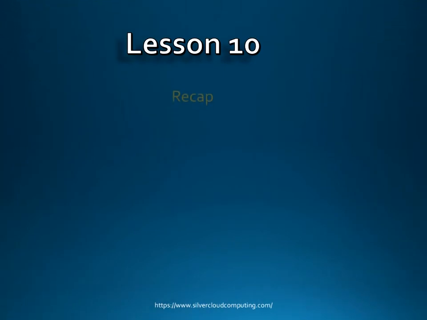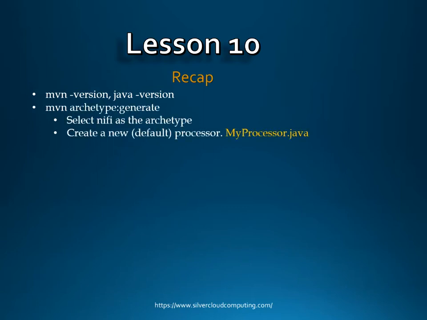Lesson 10 recap. This was a pretty long lesson, but I think it was pretty cool because you got to learn how to create your own NiFi processor, and you pretty much can do whatever you want once you know how to write your own processor. But it is important to know that you need to have Maven installed and Java installed. And I showed you that if you type mvn -version and java -version, you can see if it's installed on your machine or not.